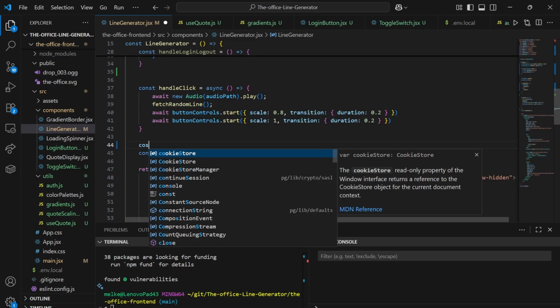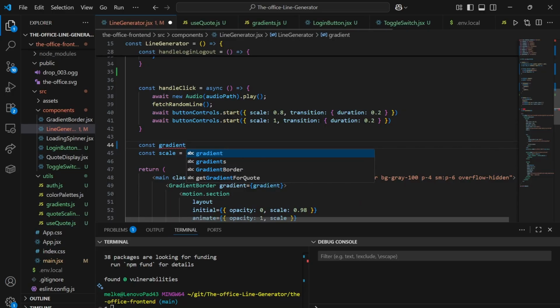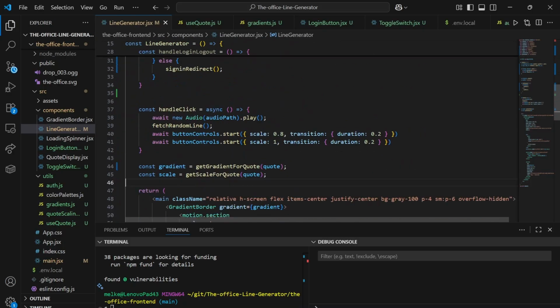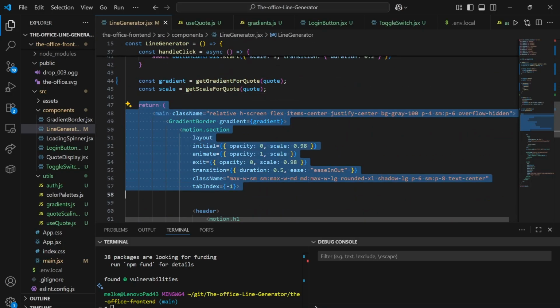to a different file. So we're going to define our gradient as get gradient for quote. And we're going to pass in our quote. So that's great. Now we have everything we need. And now we just need to update our return.